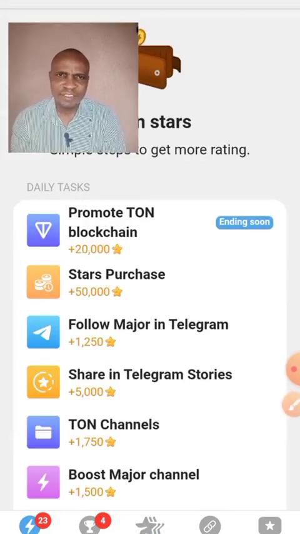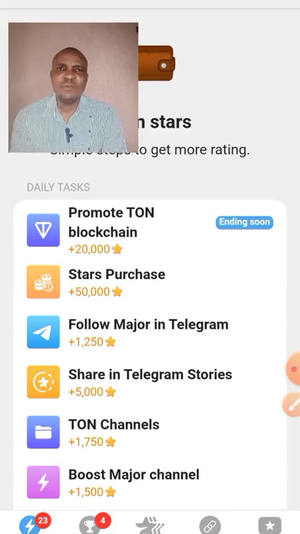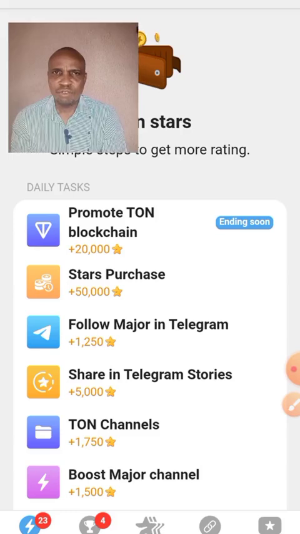All right, different things are here. Number 1 says promote TON blockchain, saying ending soon. I don't usually make use of that. The second one says stars purchase. I don't purchase stars for now. Most of the time, I usually advise my followers not to start spending money on airdrops. You don't even know how much they're going to give to you at the end. But if it's an airdrop that you trust so much and that you are sure that the value will be so good, you can take the risk.